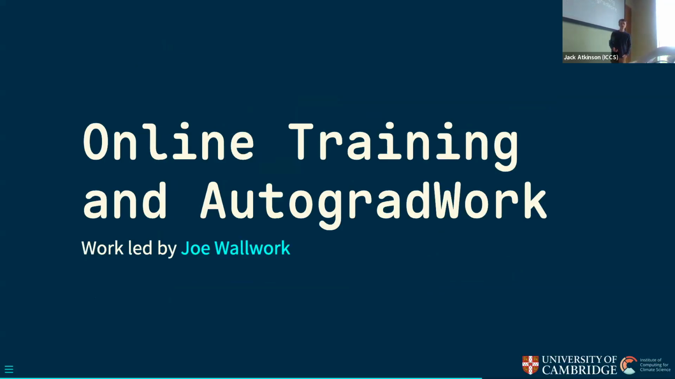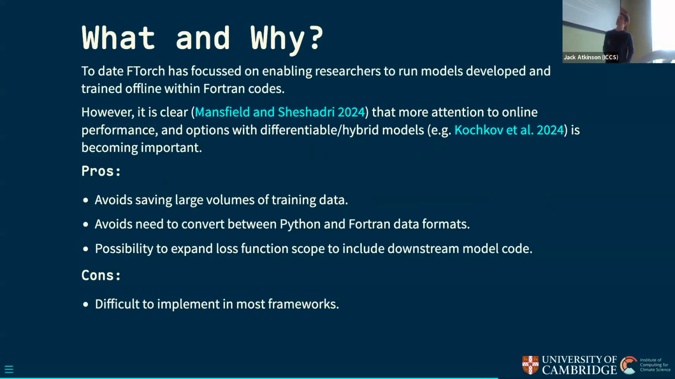AutoGrad, which is PyTorch's automatic differentiation backend, which we exposed in FTorch last year, and how this can be used to do online training. If any of that's unclear, hopefully it will become clear.